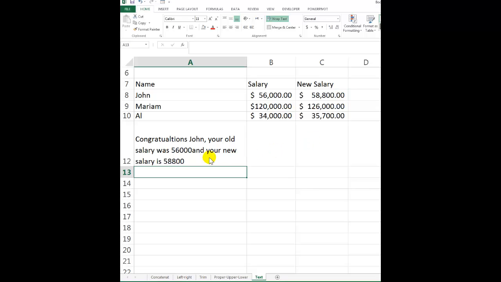Notice what happens here. Congratulations, John. So far, so good. Your old salary was 56,000. What happens when we concatenate a numerical, our currency value? The concatenation immediately removes any sort of formatting. And of course, we forgot a space here before or after the salary. And your new salary also removed everything to do with the currency format.